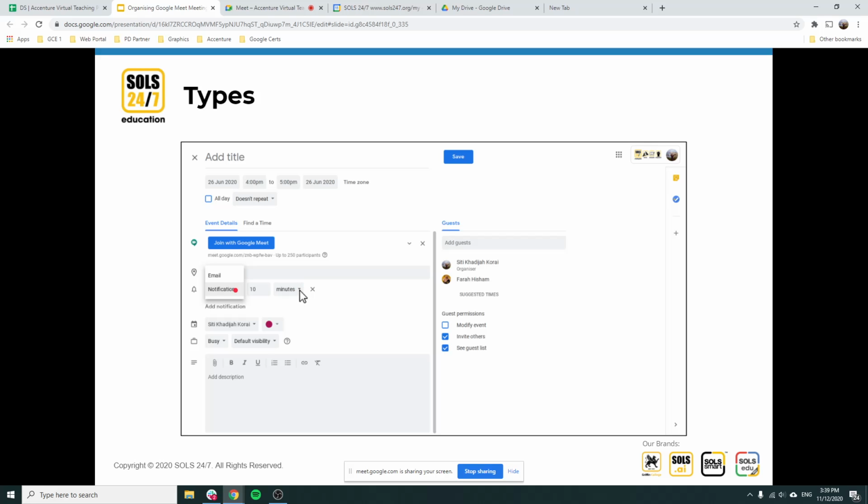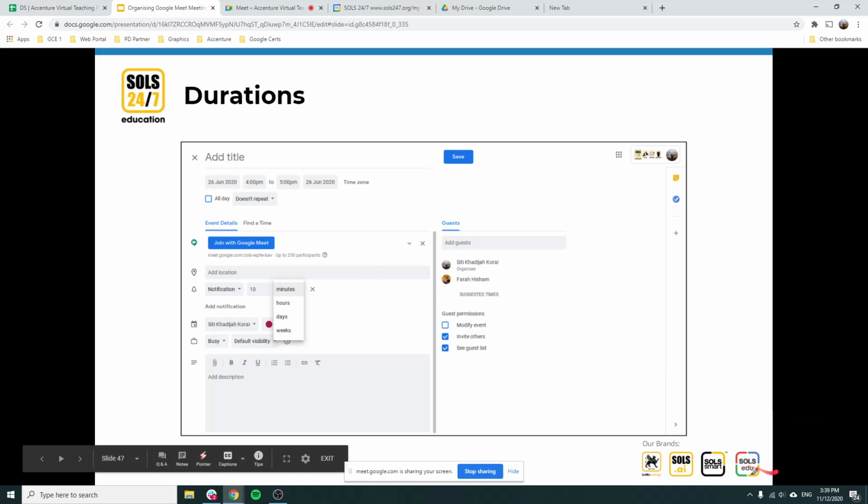For the duration, you have minutes, hours, days, and weeks. So depending on the notification, let's say you put notification 10 minutes. Therefore, 10 minutes before 4 o'clock, which is 3:50, you will receive a notification. If you are on your PC, you will receive a notification on your PC. It will appear on your right side.